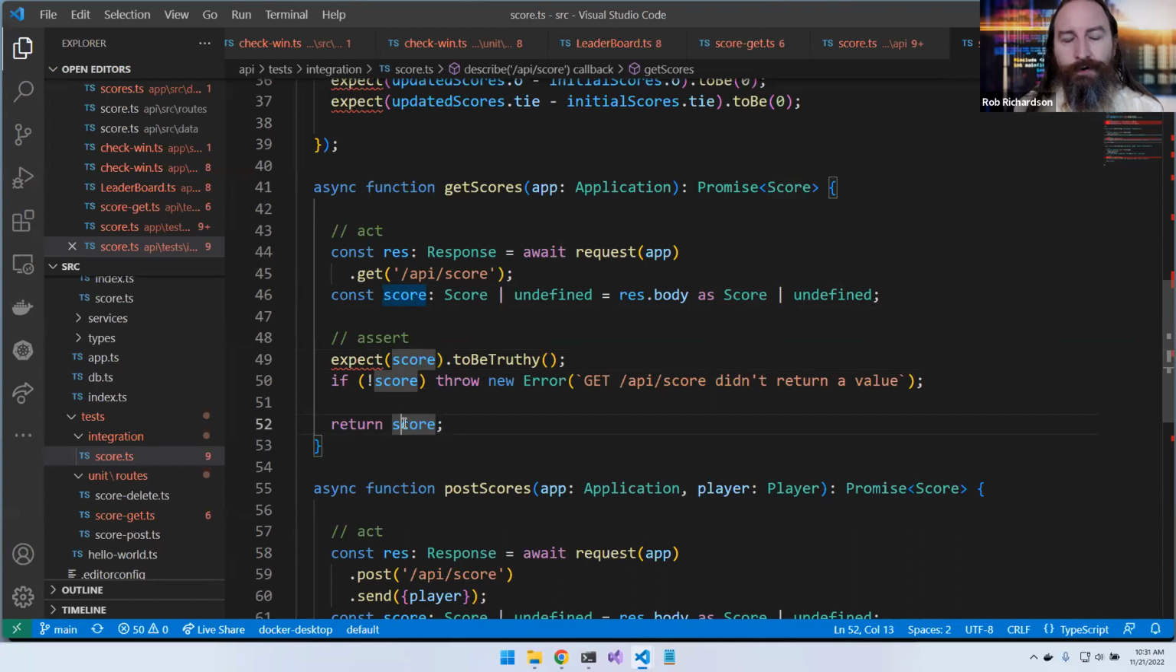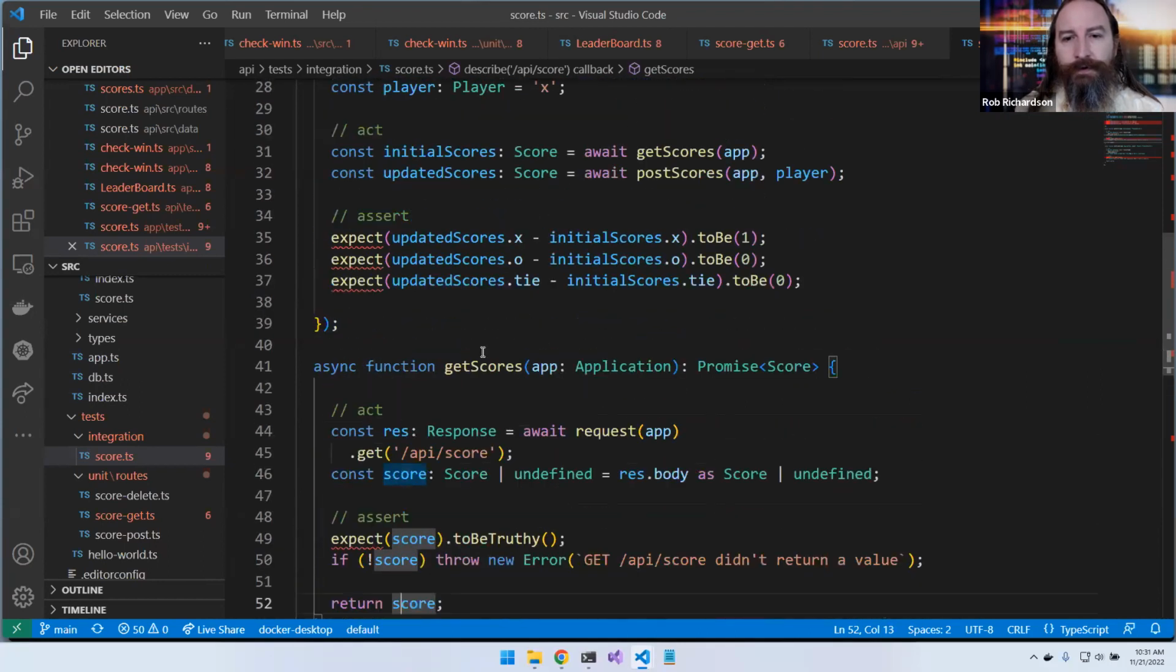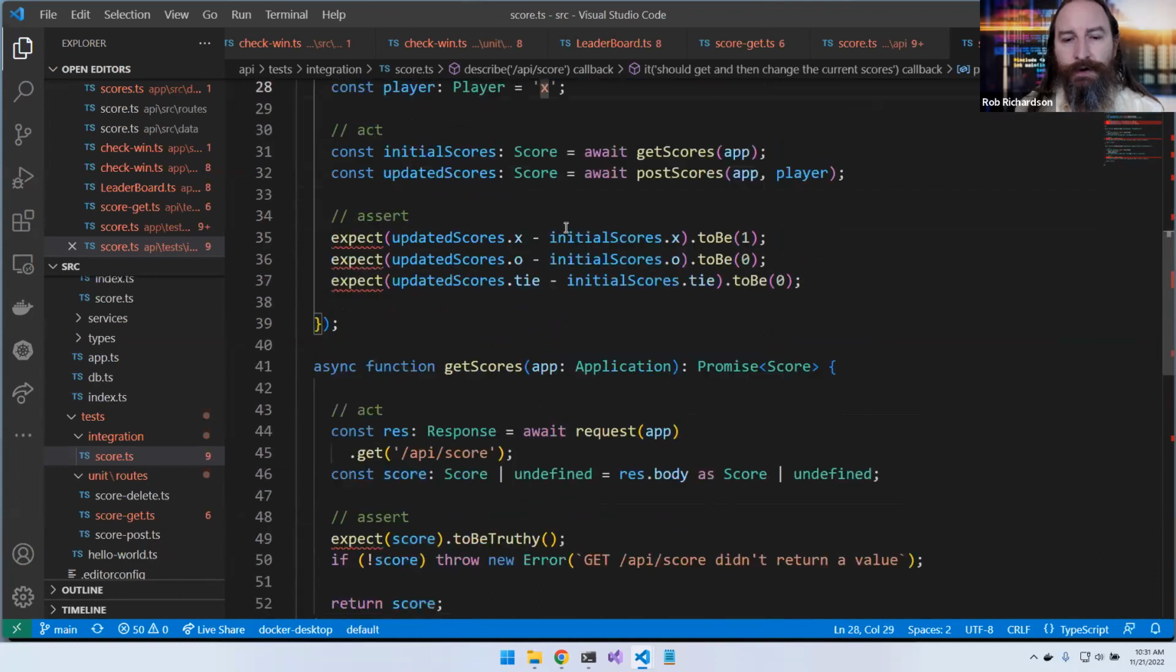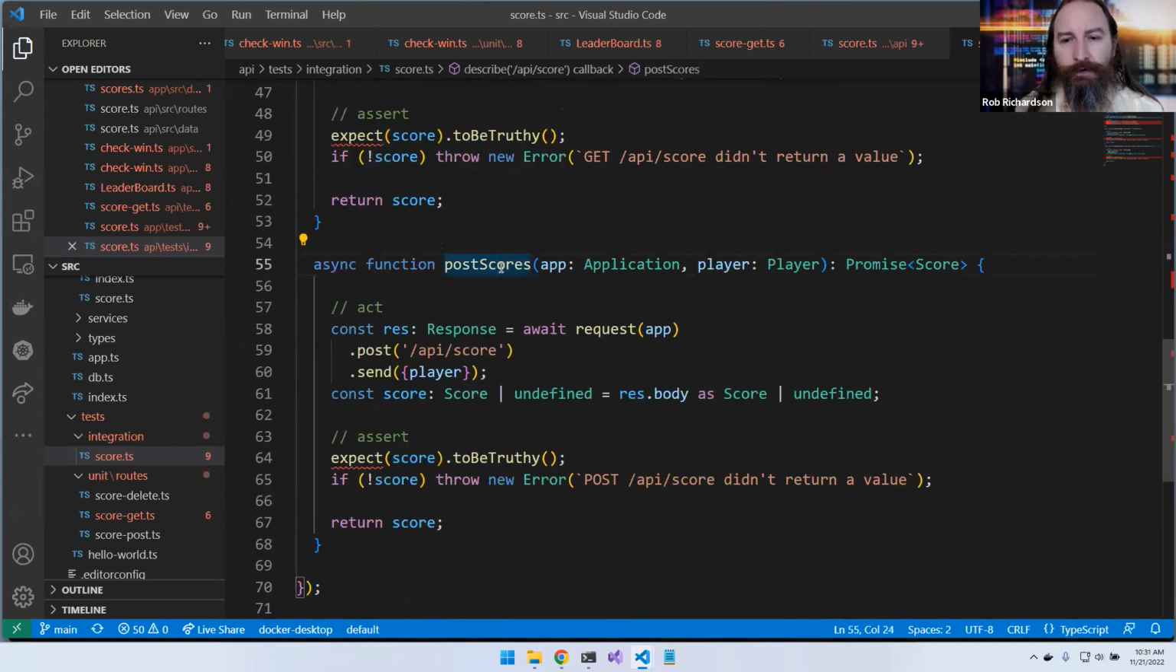Now that we've returned our scores out of this get scores method, we're going to go change it. So I've got player X that I want to win. And so let's post scores. We'll pass in our app and our player. We'll go post to /API/score, passing in our player. And we expect this result to be truthy.